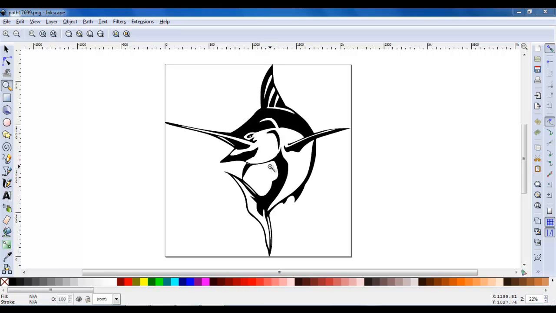So the first thing, I pulled in this little Marlin image that I pulled off the internet. And this could be any image. It could be an image that was drawn and scanned into the computer. It could be an image that you drew in a separate program, be that Photoshop or GIMP. Or it could be one like this, like you found on the internet.